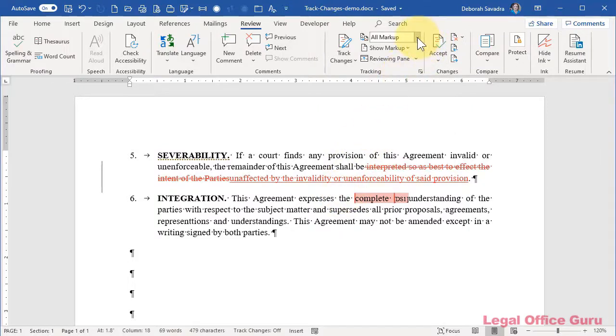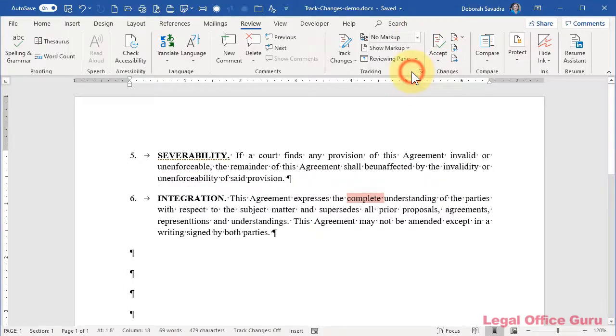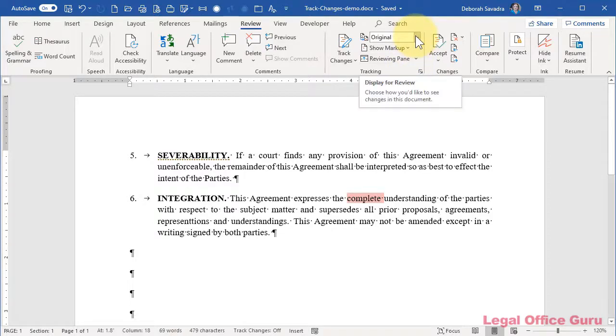But here's the one I want you to pay attention to. The one that says no markup. And in other versions it may say something a little bit different. That shows you the document as if all of the changes have been accepted. So you don't have to go in and accept all of the changes, then save it as a quote-unquote clean document in order to see what the document would look like if all the changes had been accepted. And then there's another choice that shows you how the document was originally, if you wanted to see that.